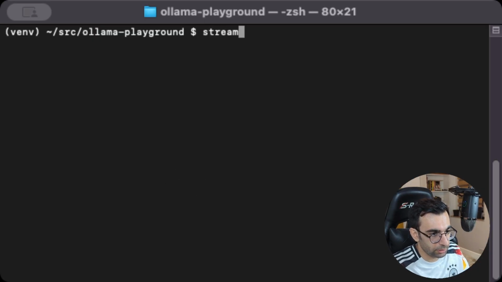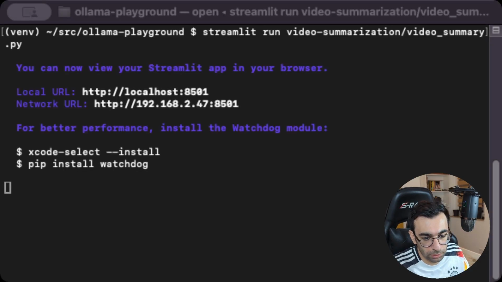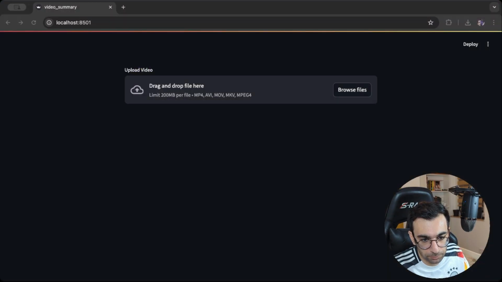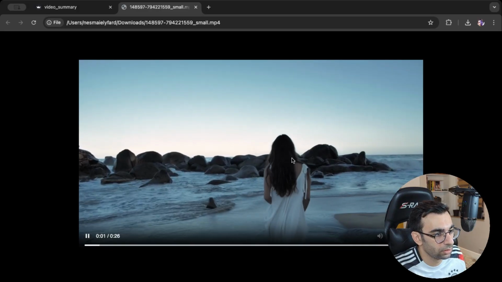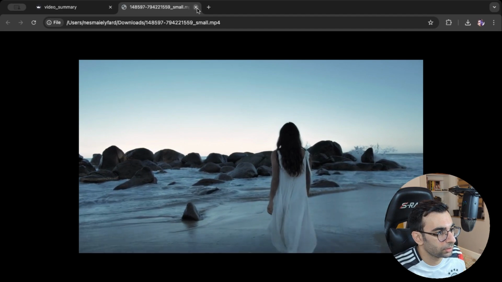I'm going to say streamlit run, and then our Python file. Okay, let's hit run. Let's go to our browser, and perfect. You can see that we have a very simple UI to upload our videos. I already downloaded some royalty-free videos. One of them is like this, very simple. Some woman is walking by the sea. I'm going to upload this one.